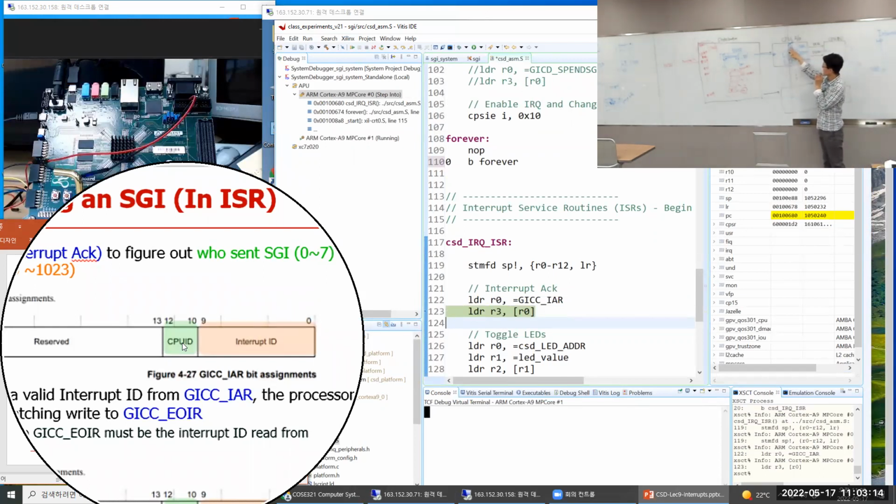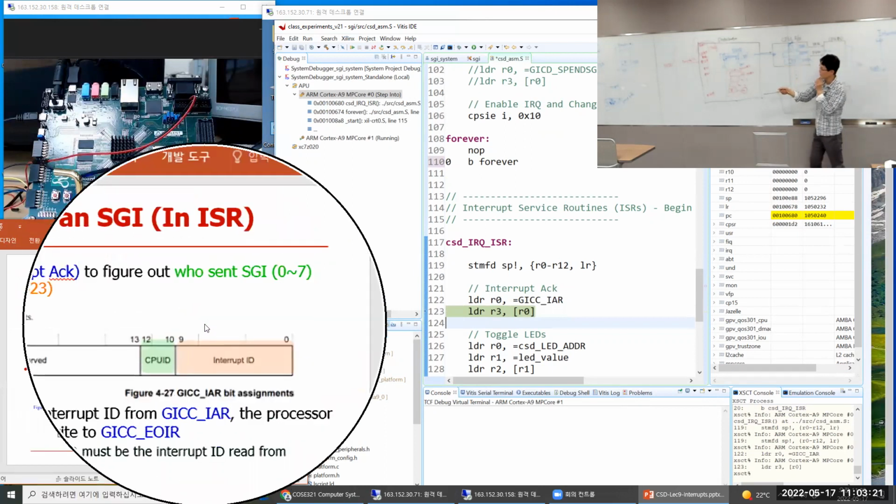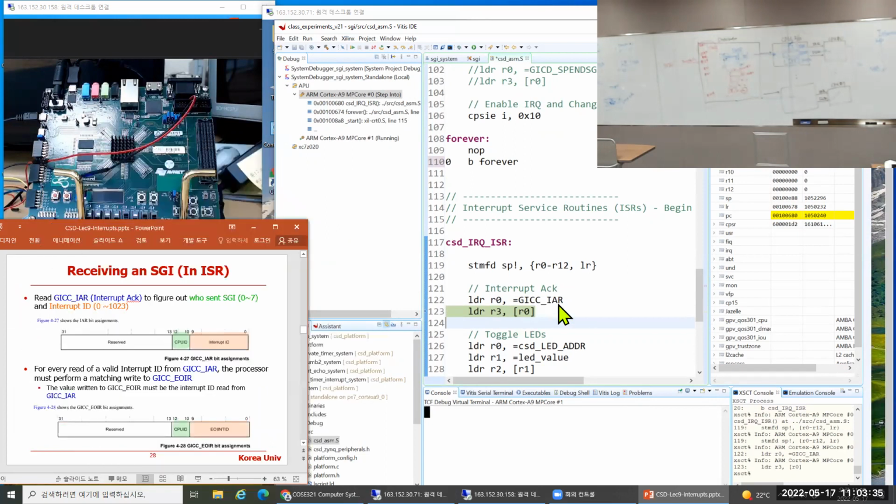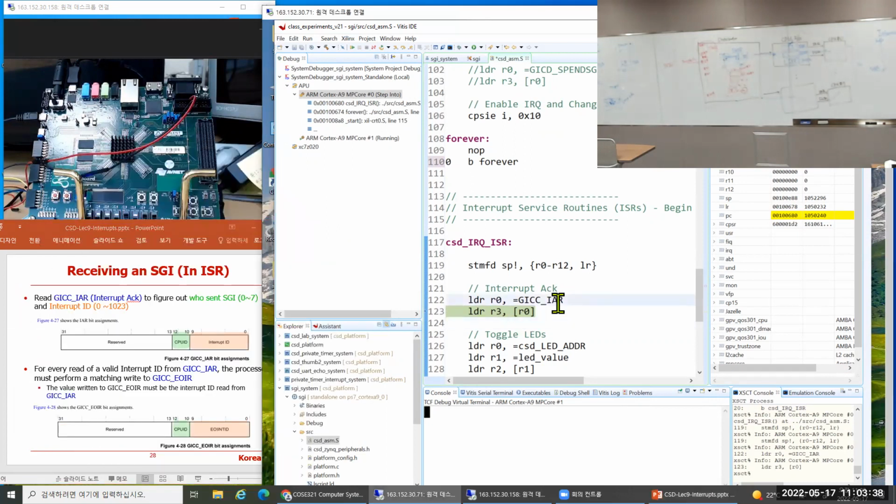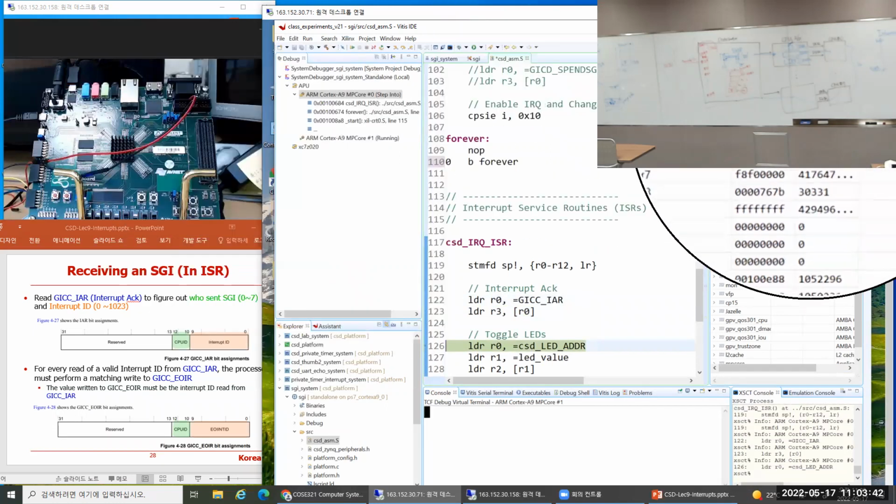So the CPU ID contains 0. Then the ID field, the interrupt ID, is one of these numbers, 0 to 1023. We are talking about ID number 3. 3 will be in the R3 register. Right. So press F5. So R3, right? R3 is 3.